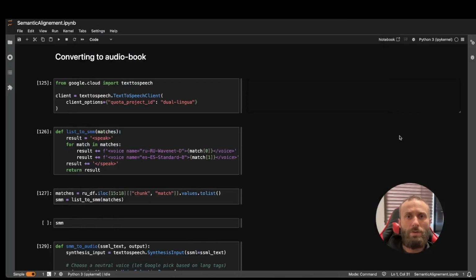And now moving on to the final part, let me show you how we can convert our semantically aligned sentences into an audiobook. The advantage of audiobooks is obvious, because you can combine it with any other activity, including physical activity. For example, I can listen to audiobooks when I'm working out in the gym, or when I'm cleaning my house, or when I'm walking in the park. And to convert our sentences into speech, we're going to use Google Cloud Text-to-Speech API.